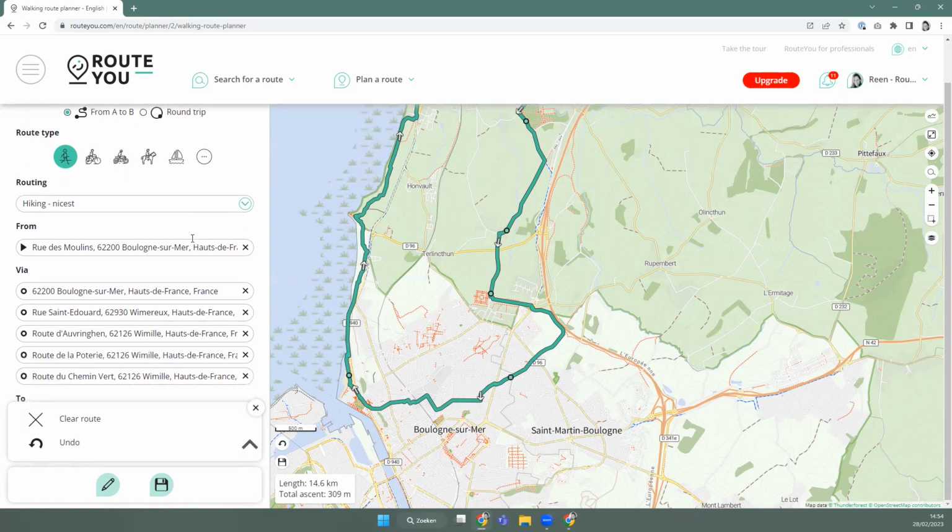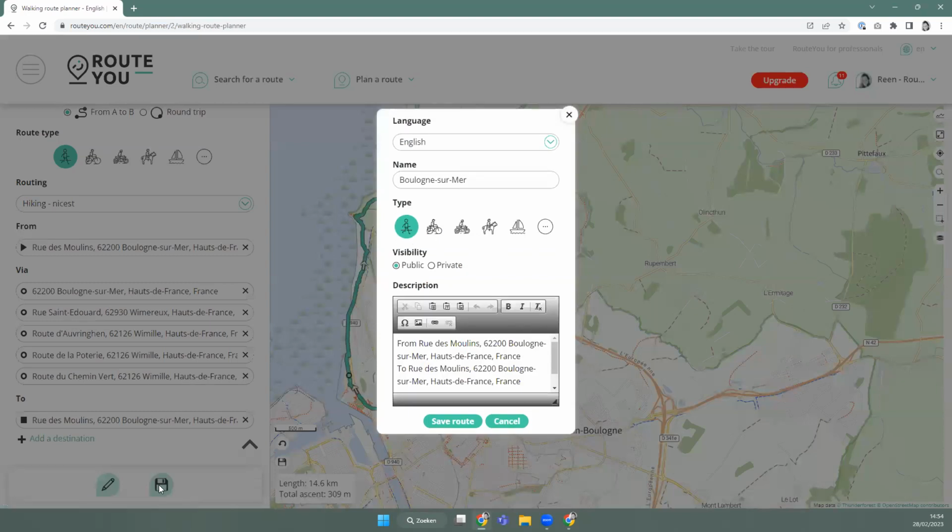Let's say that I'm happy with the route I mapped out. It's the same for the route tip. The next phase would be that you want to save this route. It's easy to do so. If you click the save button, another pop-up appears. Here you can indicate some basic information, like in which language are you going to communicate about this route. In this case, that would be English.